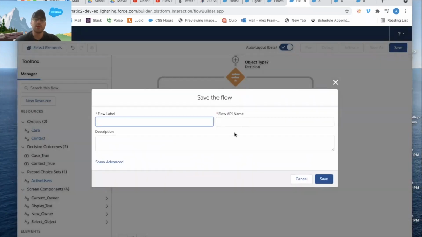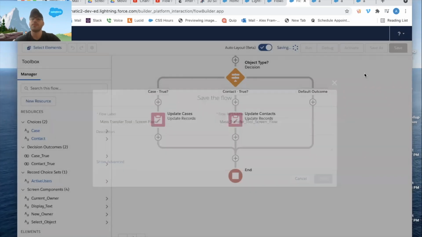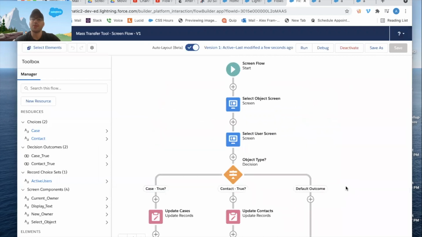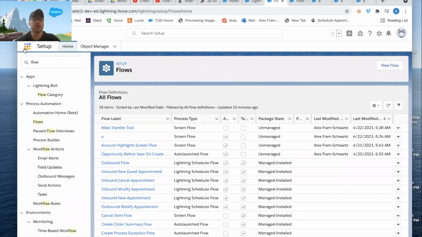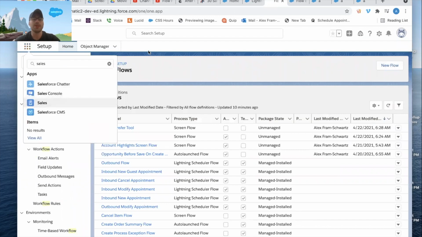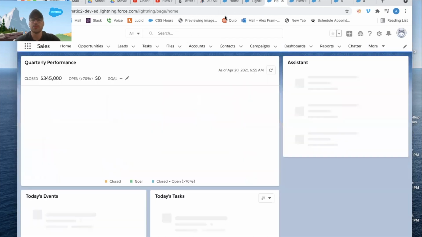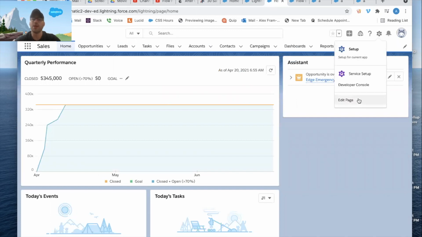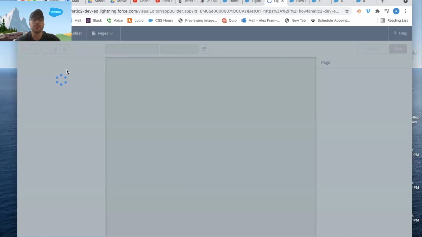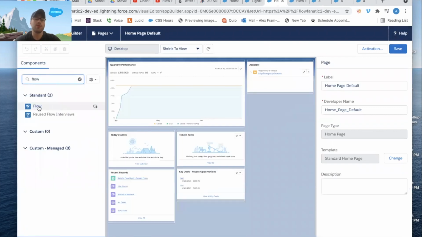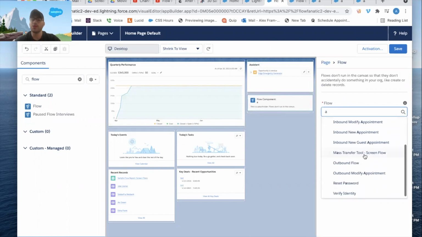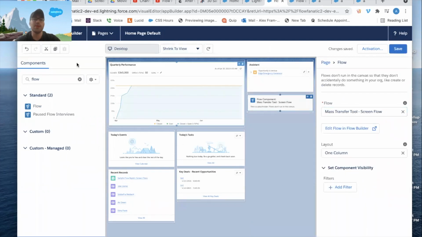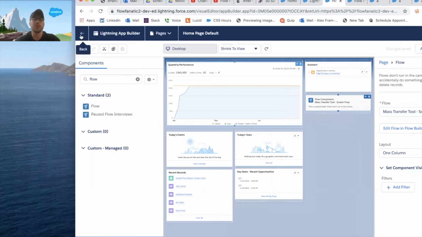Click save. We're going to call this mass transfer tool screen flow. I'm going to go ahead and activate this. All right, so now the final step is let's add this onto the home page. I'm going to come back into Salesforce and open my sales app. Go ahead and click on the gear icon, click on edit page. I'm going to look for a flow component and add that right over here. And I'm going to look for mass transfer tool screen flow, click save, and click the back button.